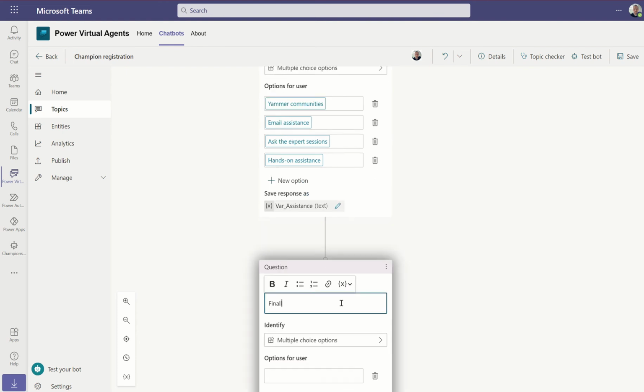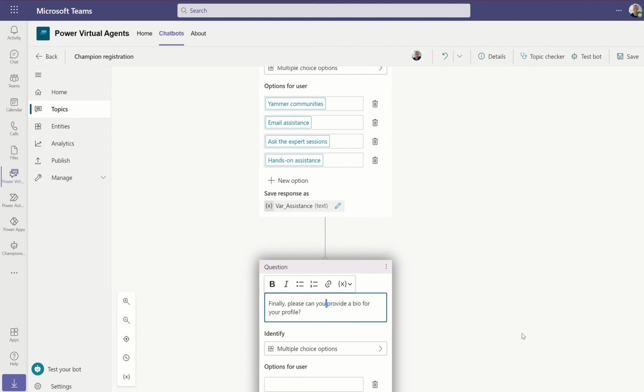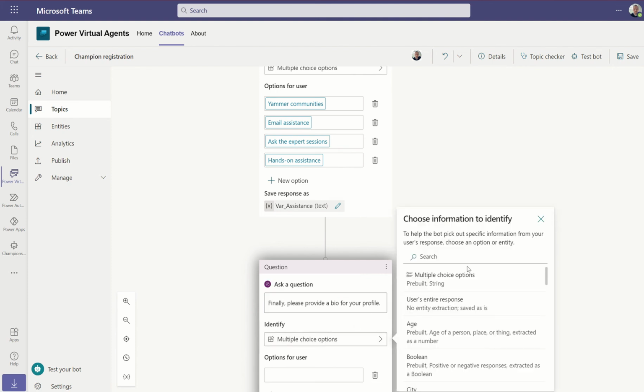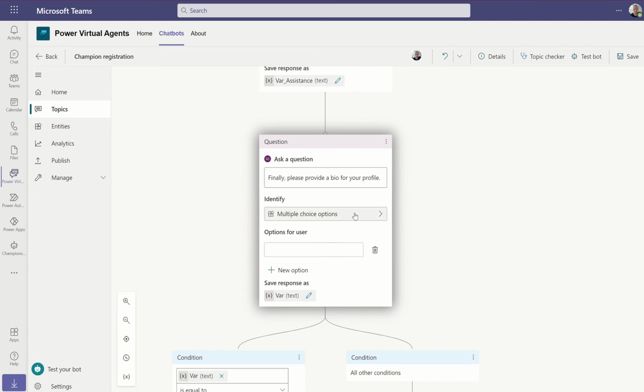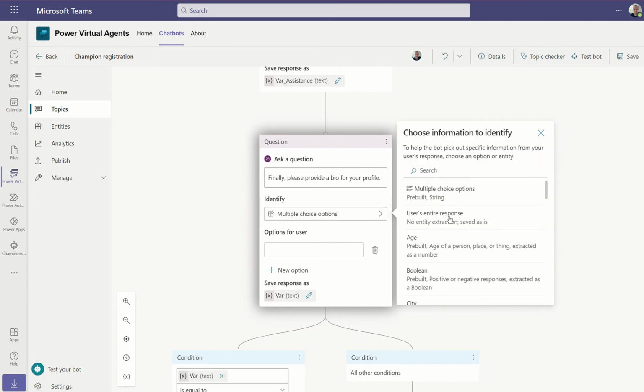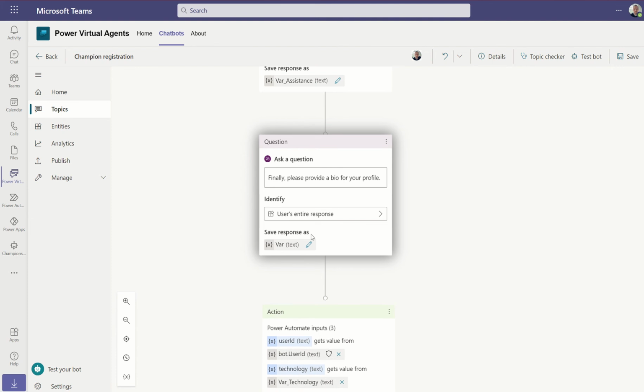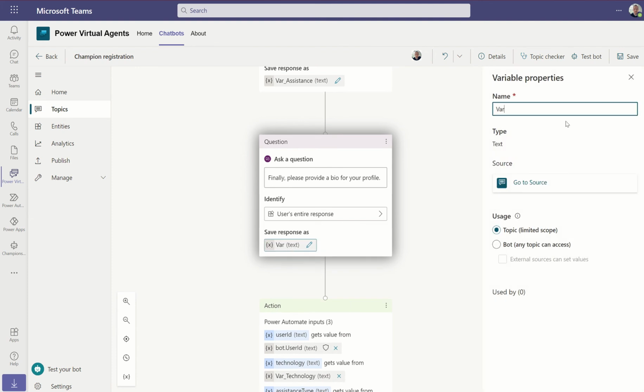Right, so this is the final question. So we'll say, finally, please can you provide a bio for your profile? Well, actually, it's not a question. We're asking them just to do it. Say, please provide a bio for your profile. This is going to be the user's. When we're asking the question, this isn't a multiple choice. We're just going to capture the entire response, okay? So it's just the entire string. And then what we're going to do is store that in a variable called champ bio.